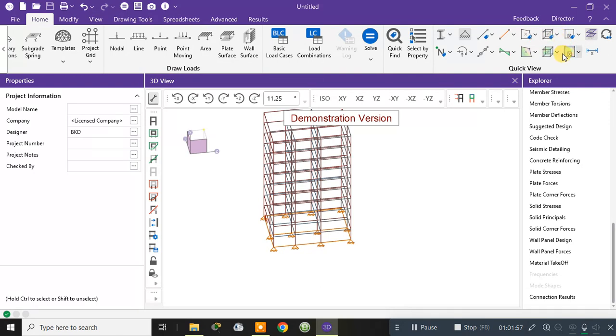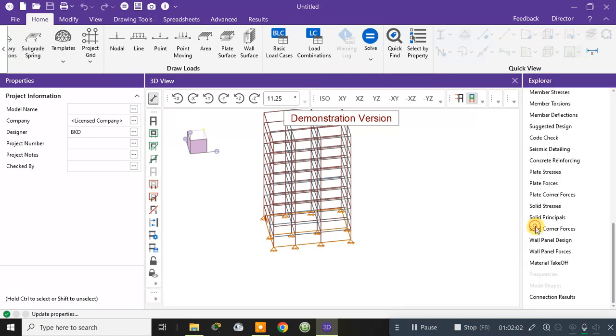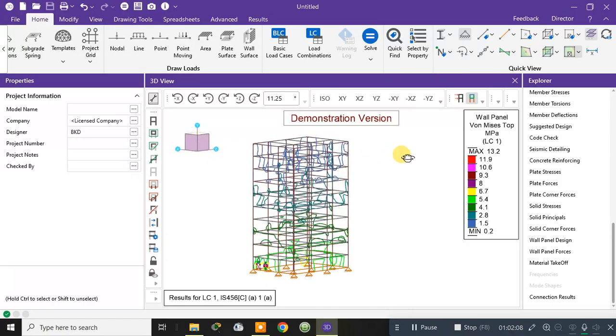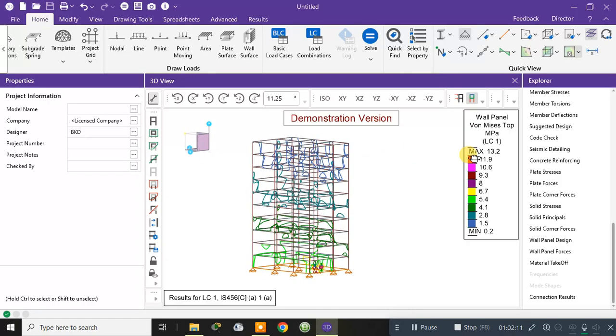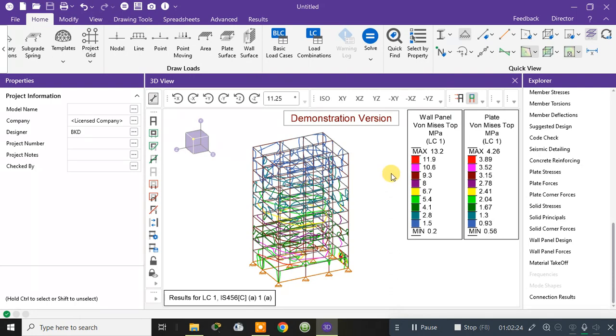Then I will show you the von Mises stresses at the top section, and I have to check if something has failed. Nothing has failed because there is no red color present here. Again, von Mises at the top of the plates, for the plates as well as for the wall panels, I have shown you.